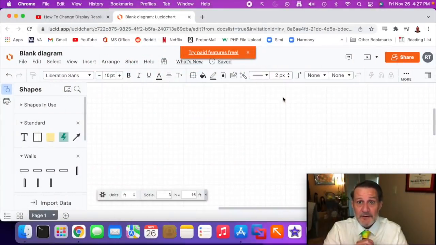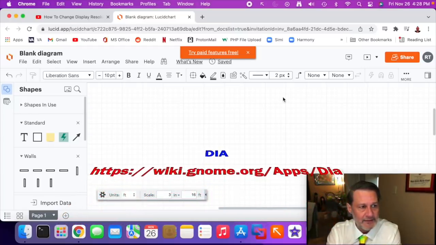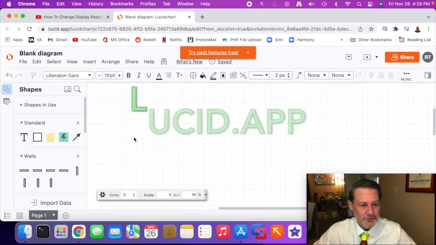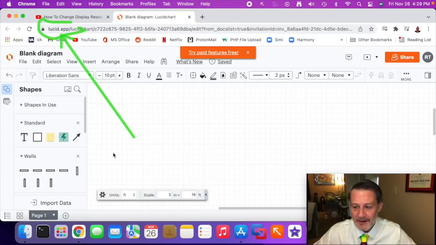Today I want to talk about diagramming. Microsoft Visio is a standard that you would use to create diagrams. We don't want to pay for it, so one offline alternative that you can use is called Dia. Dia is downloadable for free. We're going to use an online diagramming program called Lucid. You just go to lucid.app right there, see? And then you create an account which will allow you to get to this screen where you can create diagrams.